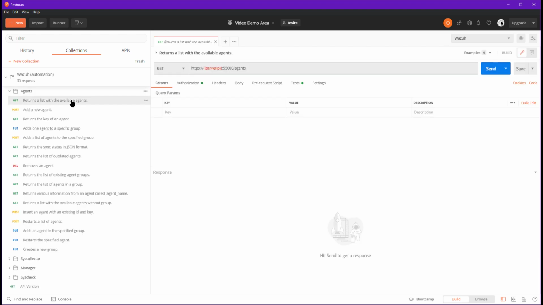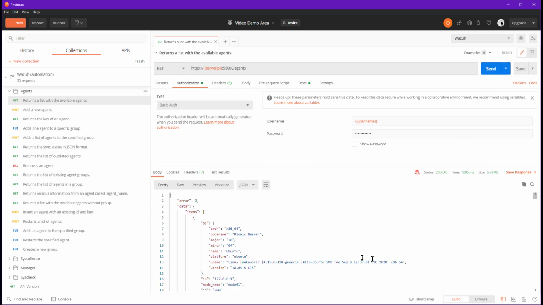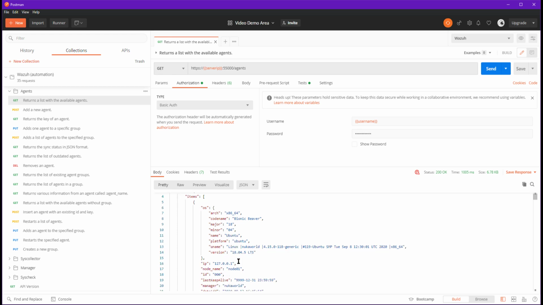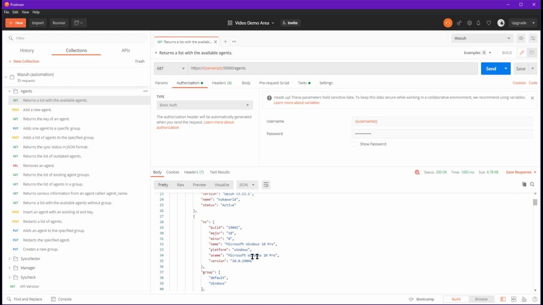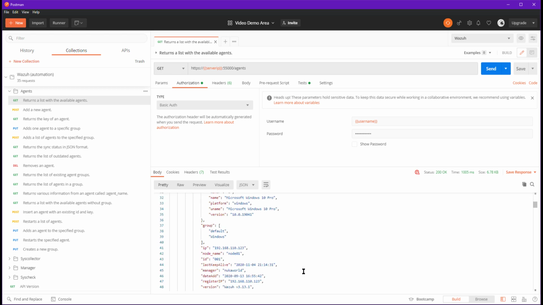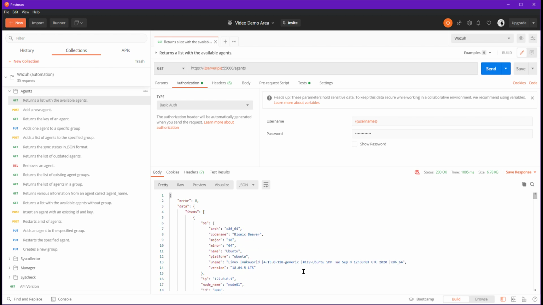Next, I'm going to return a list of all the available agents. Authorization is the same, username and password. The endpoint call is /agents, and we'll go ahead and send that. And we get a long list of all the agents in your Wazuh environment. In this case, my first entry is a Linux system, shows my IP address, my machine name, my operating system, and so on. Very easy, quick way to get a high-level list of all your assets under management.